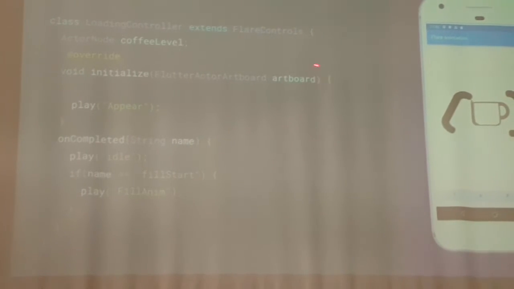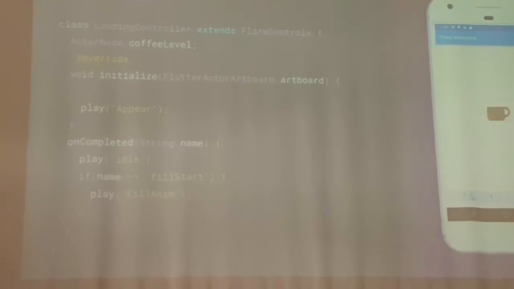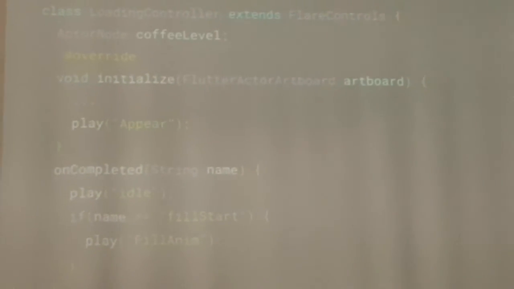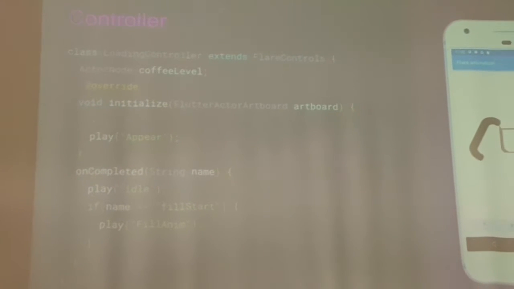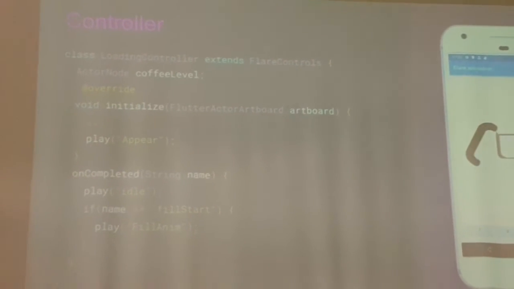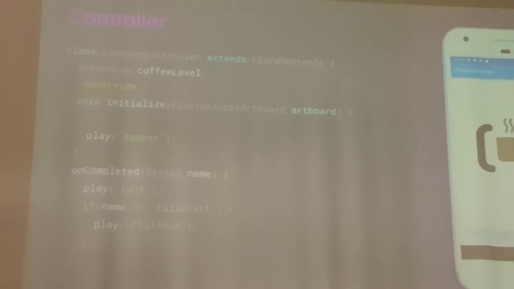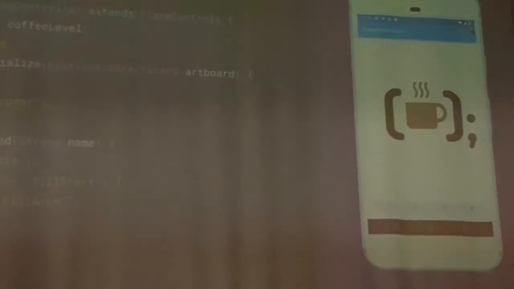Here you can get from the artboard your instance of the actor node, and then you can, for example, set the position, set the level, set the color, set a lot of things. On completed, you can tell the animation what to do. For example, after every animation you can go to idle, but if you start after idle, you start to play the fill animation. This way, we have two animations concatenated, and we can start the animation from the last frame of the previous animation. We can mix it into the next animation.